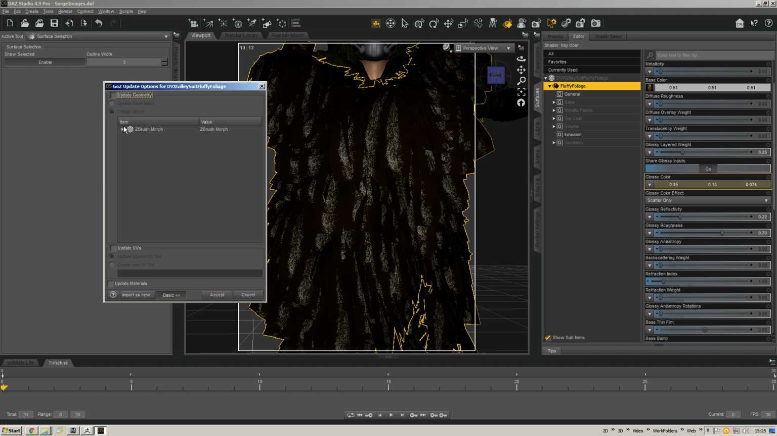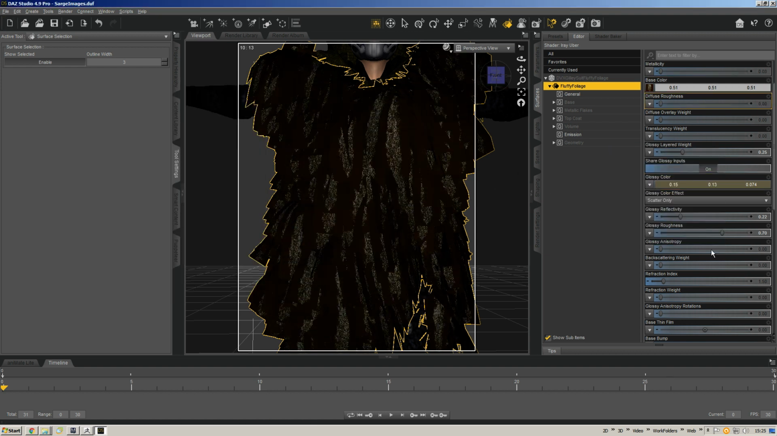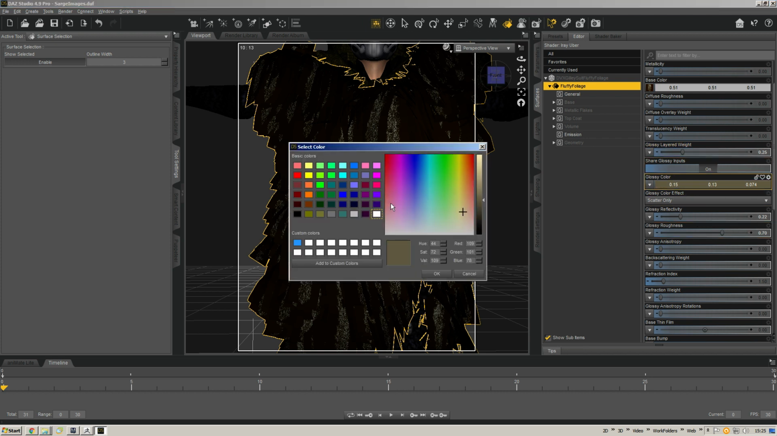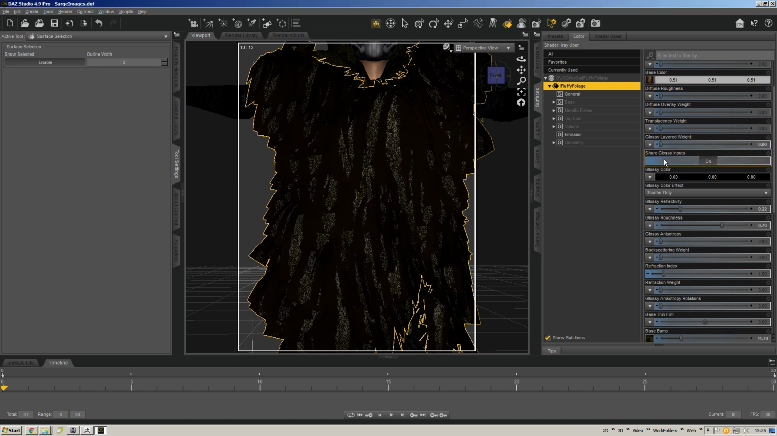Okay. So we'll turn all that off, hit Update UVs. There we go. Now we're facing the right direction. I love that. I love the way that works. So now I want to set my glossy color to black, because I don't want really any gloss on this at all.